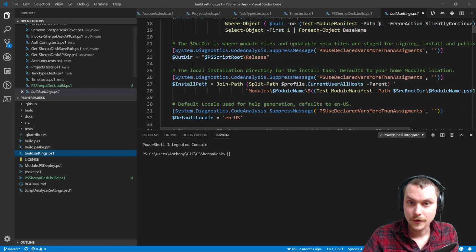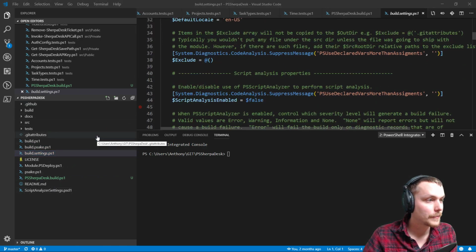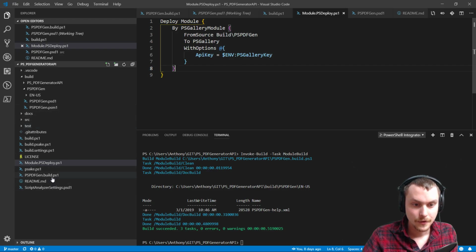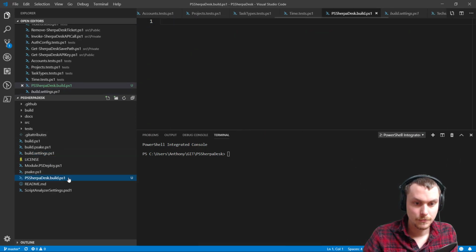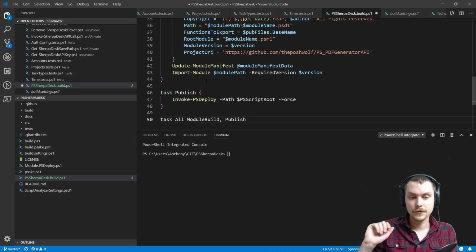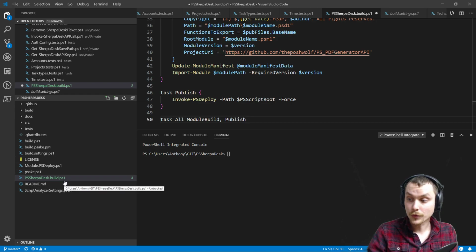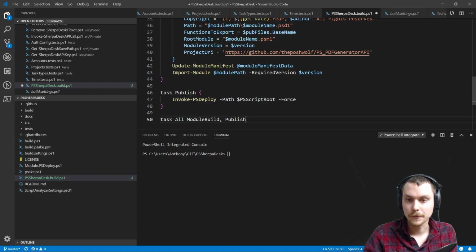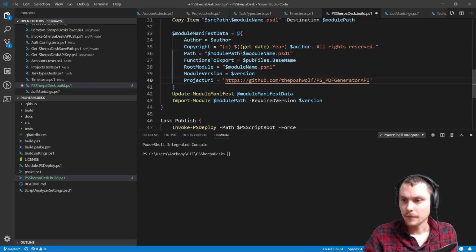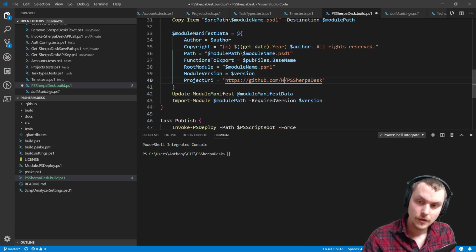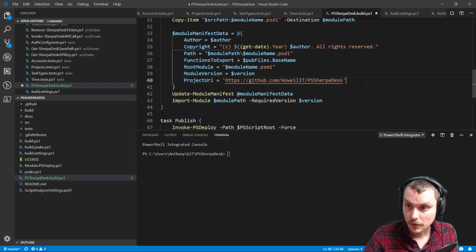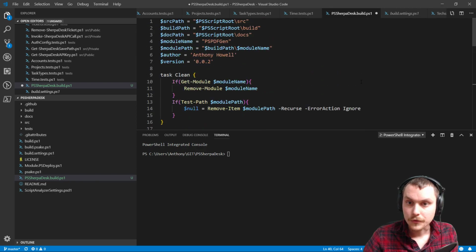Let's see, build settings. Actually, you know what? I'm just going to straight copy this build script over. So for InvokeBuild, if there's any .build.ps1 files in the root of where InvokeBuild is run, that's what it will run. So I'm going to get this switched over. Which one am I on? PS Sherpa desk. Except this one I have in my Howl IT organization, which is my business name.